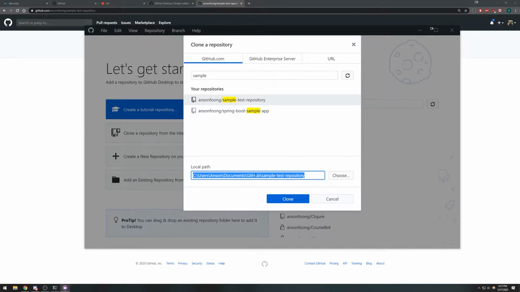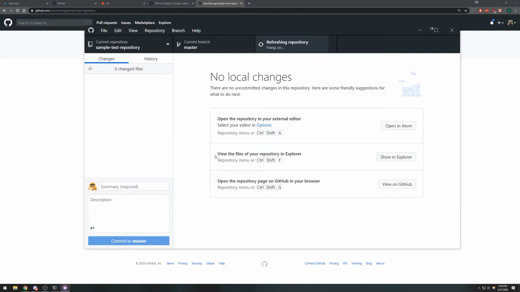In this case, by default, it's going to clone it to the GitHub repository folder, but maybe I want to clone it to my documents folder. So it's going to clone it to c/users/Anson/documents, and it's going to match the name of the repository that we created on GitHub. And we're going to click clone. Okay, and there we go, it's done.